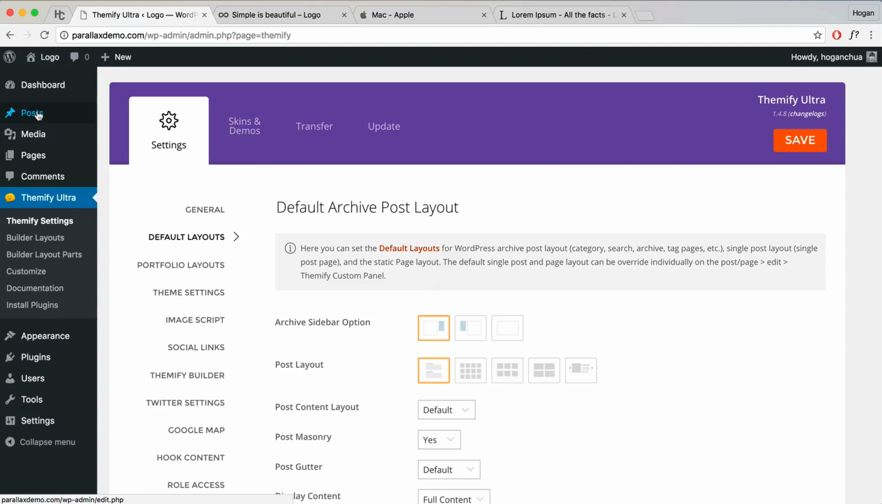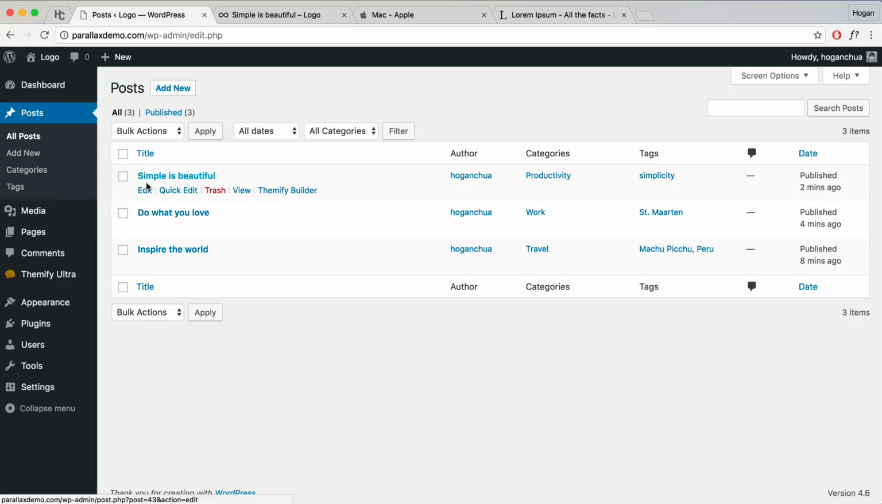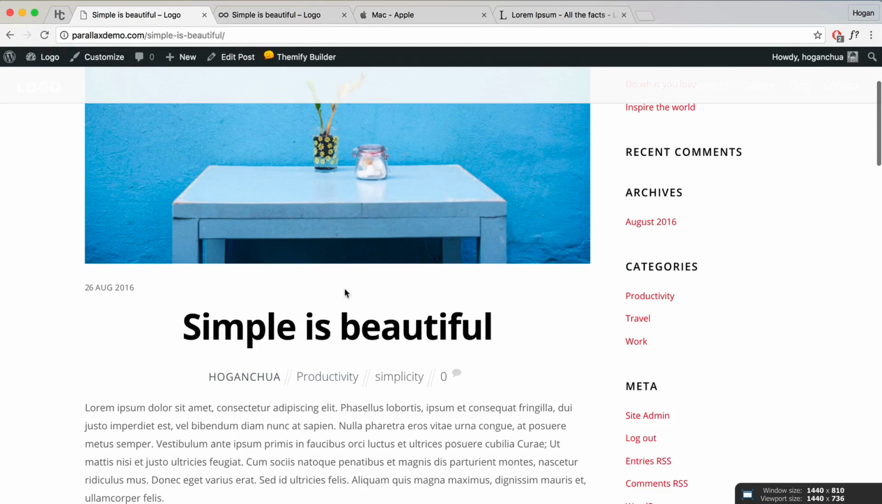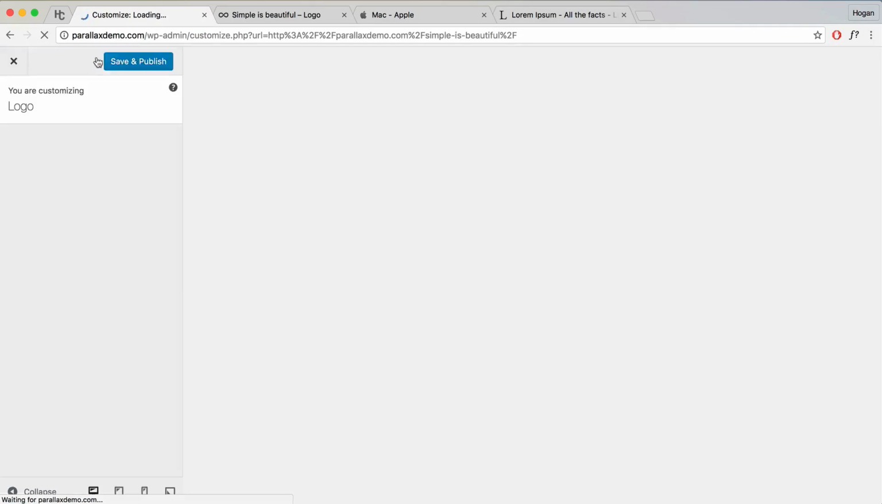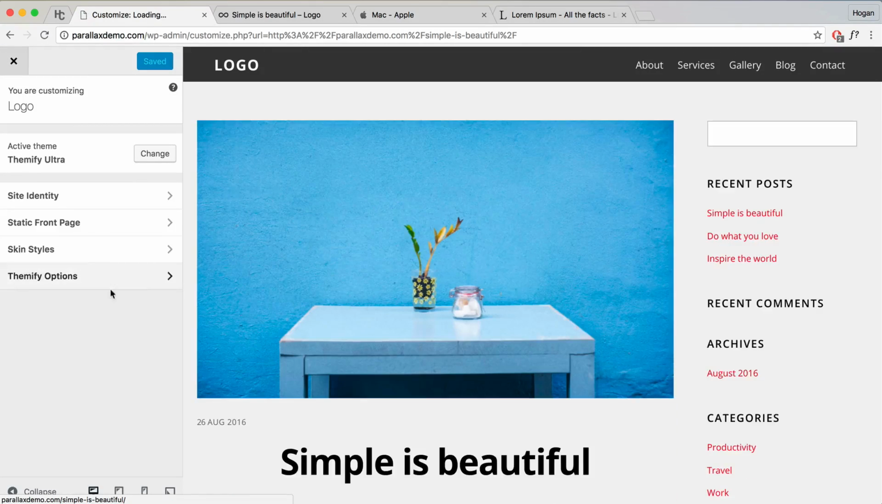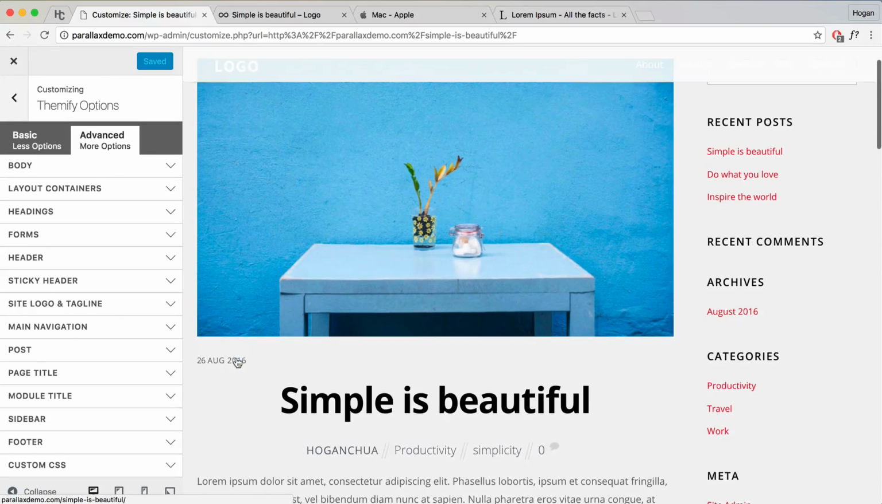Okay, and let's go back to our blog post. So you can click on all posts here, and then let's go to view that. Okay, and that will have disappeared. Okay, so you've got your date like that. And yeah, so let's show you how to edit it. Okay, so go to customize, and once that is loaded up, then we can go to post.